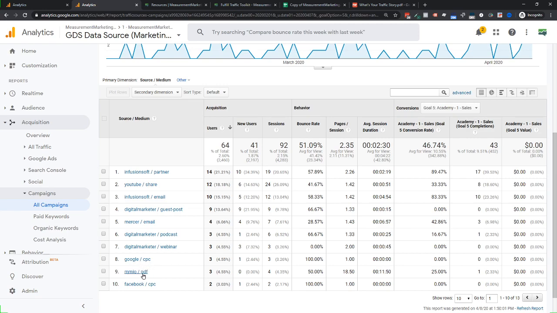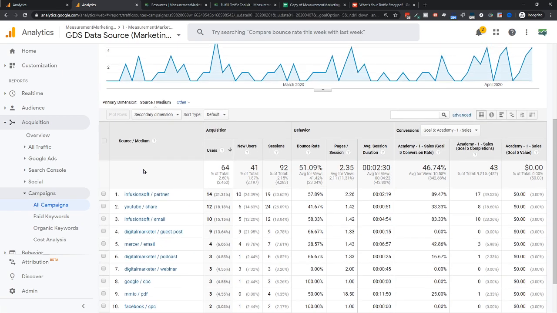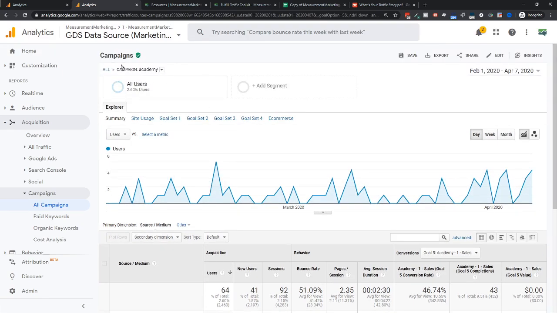This is a different type of resource that we generated, an internal resource. And there's some paid Facebook traffic that we had sent to this, along with a few other traffic sources. You can see there's a few down here as well. But I can get a better understanding of how these traffic sources are coming together to promote the Academy.